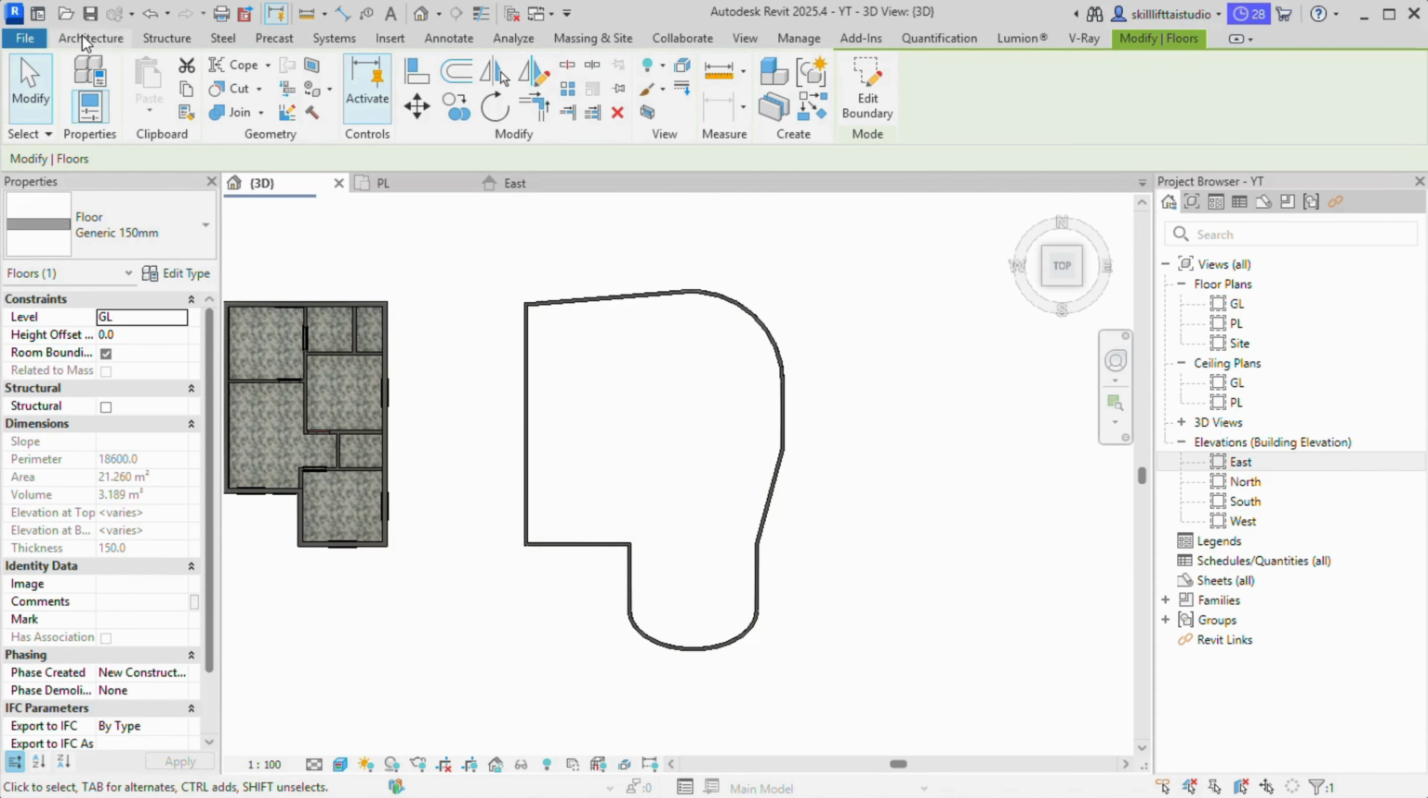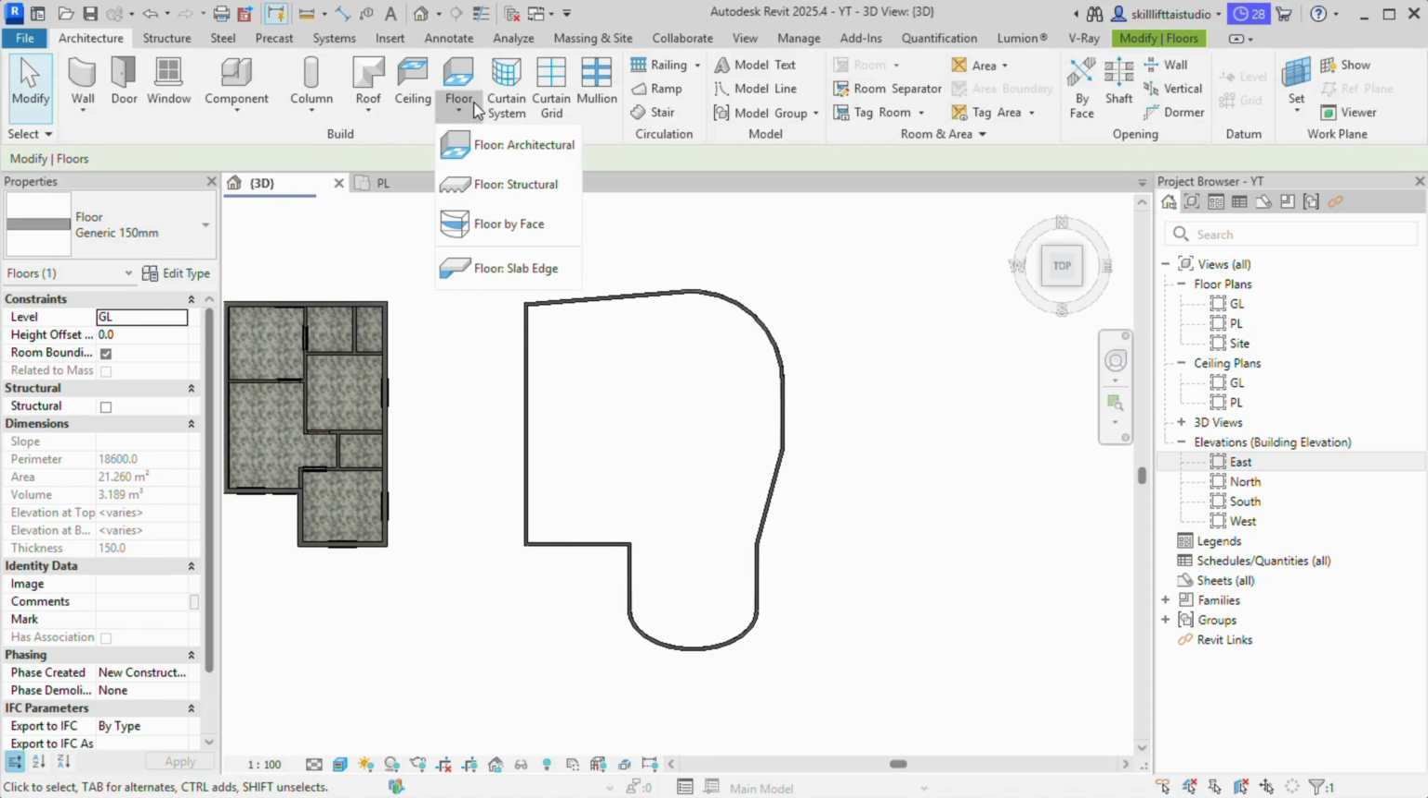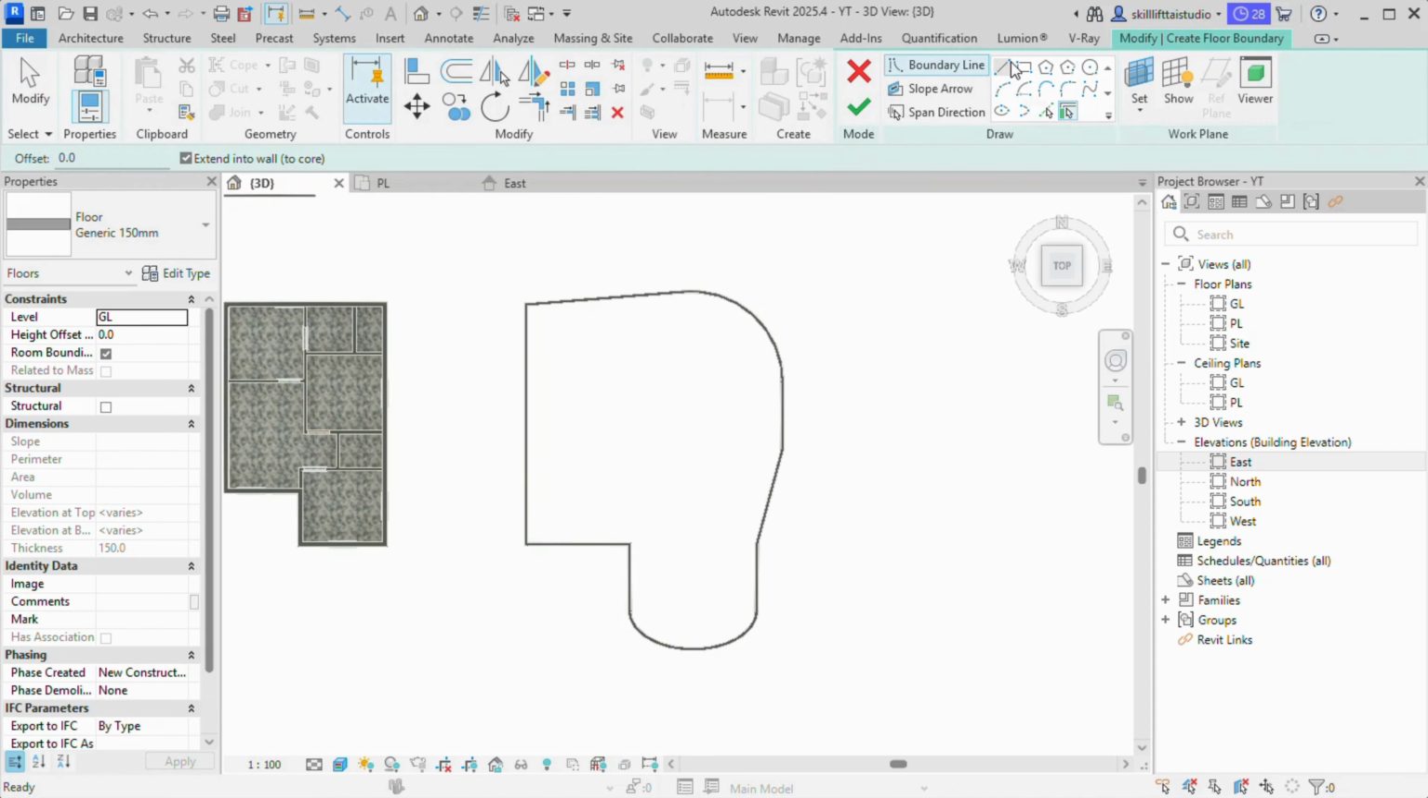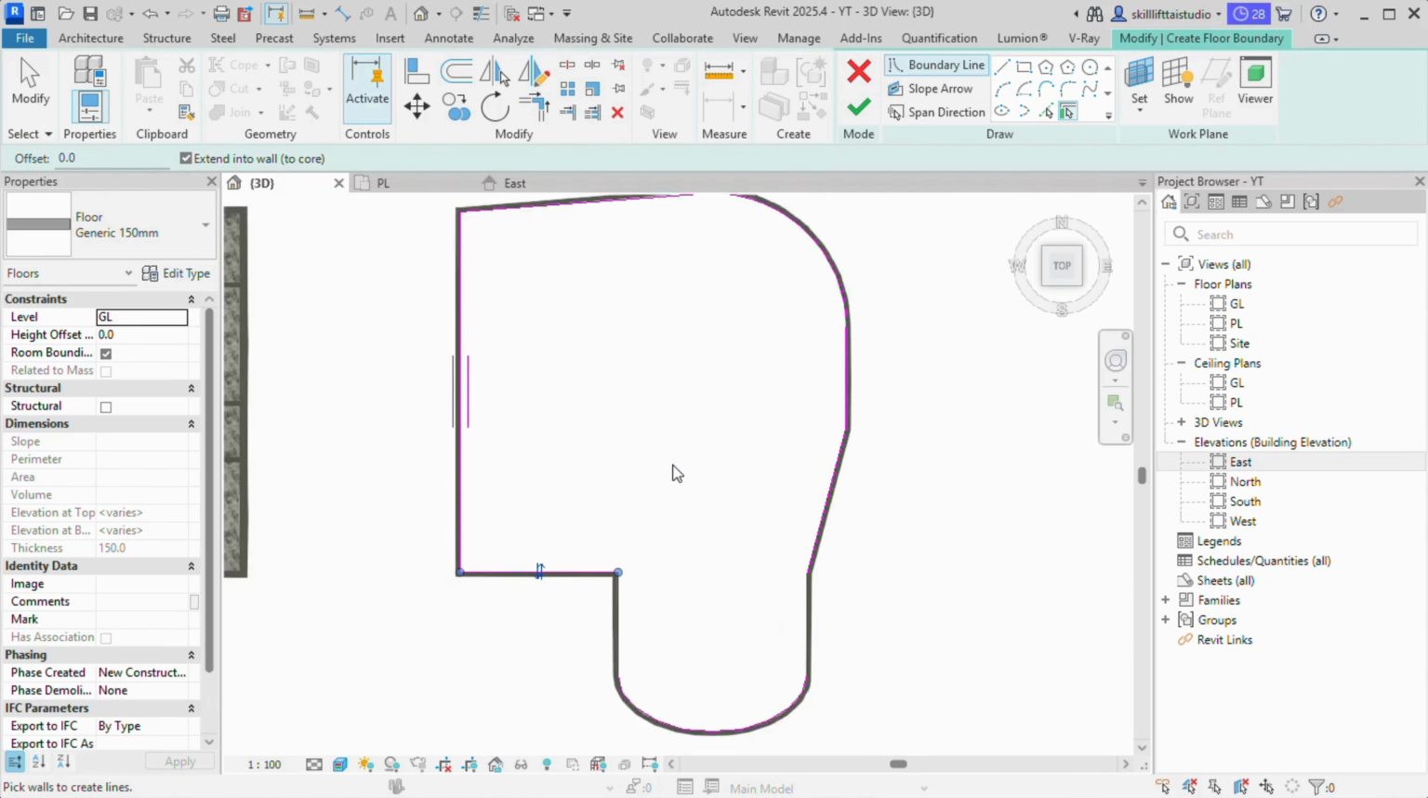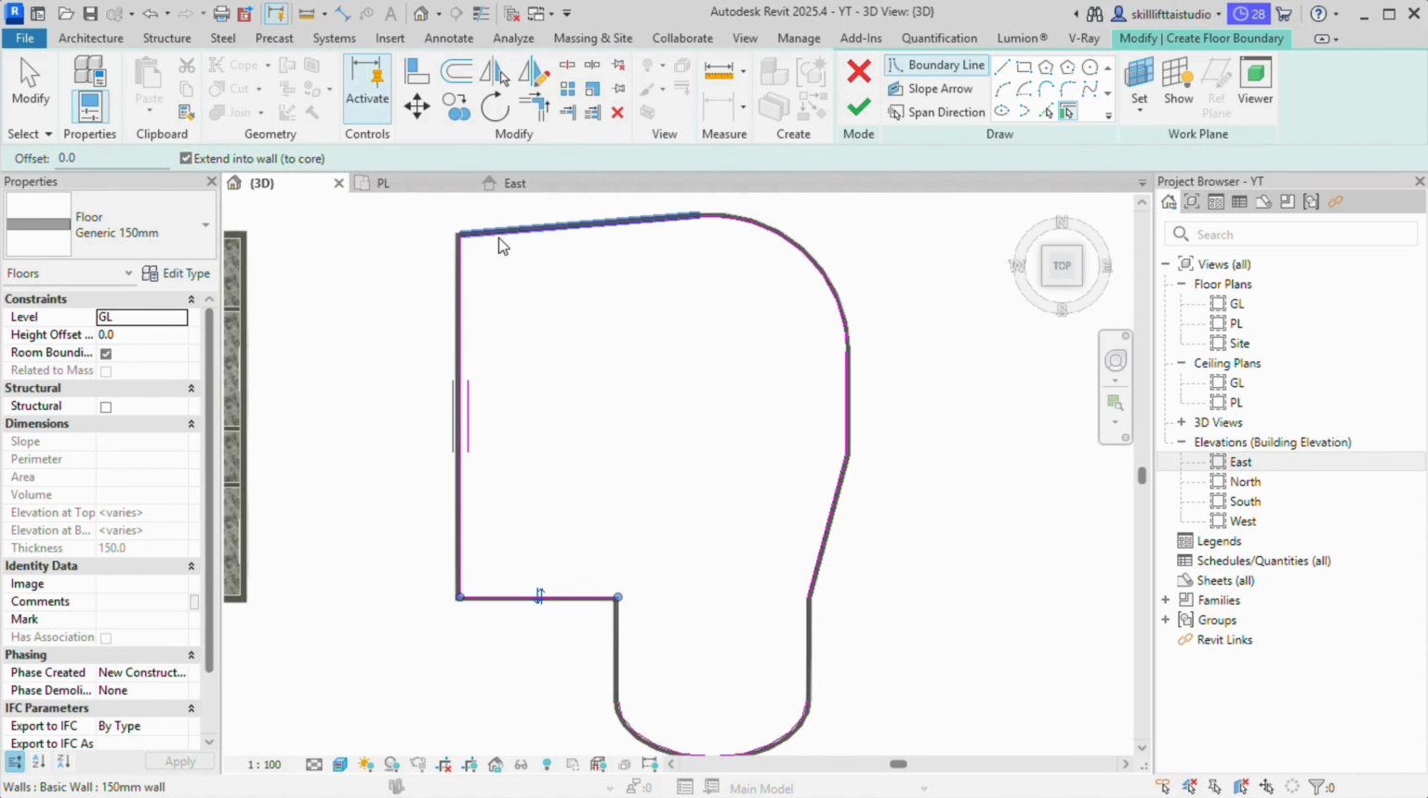Now what if we have an irregular wall to which we have to place our floor? To trace the edge of the slab or the floor, I have to go to Architecture, click on Floor: Architectural. Here, instead of drawing or using these, I can use either pick line or pick walls. To make my task very easy, I'll click on pick walls. Just pick the walls. Just make sure that it is a continuous one. Okay, so if I just click on the wall, it will consider the inner face of the wall to trace the edge of the slab.